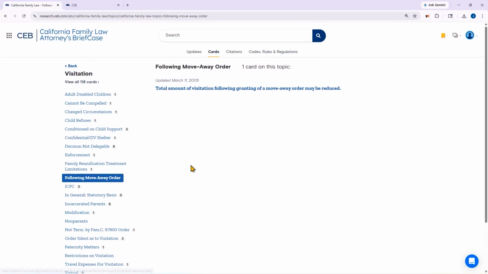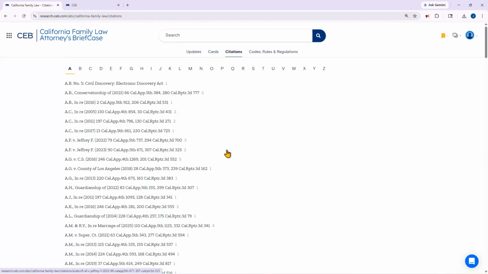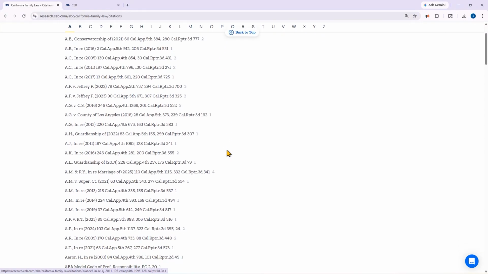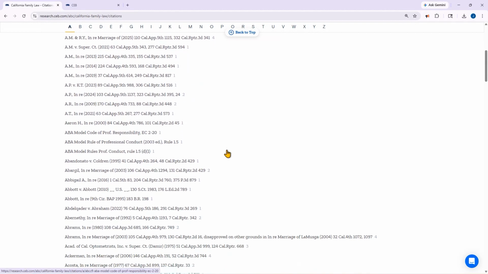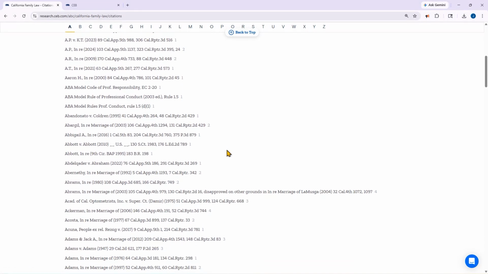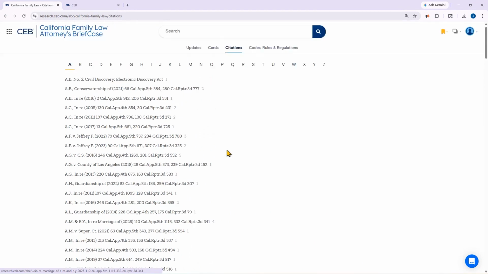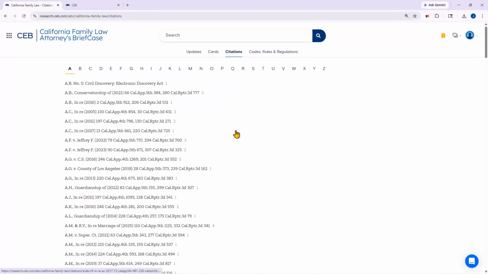The Citations tab in the Attorney's BriefCase modules is a bit different than other lists of primary law you will see in the CEB research platform. Listed alphabetically, these are the cases and statutes that serve as the basis for all the cards within the module. This tab is most helpful if you know the name of a case and want to see all the holdings that have come out of that case. You can navigate using the alphabet along the top, but most times it will likely be easier to search for the case by name within the Citations tab.